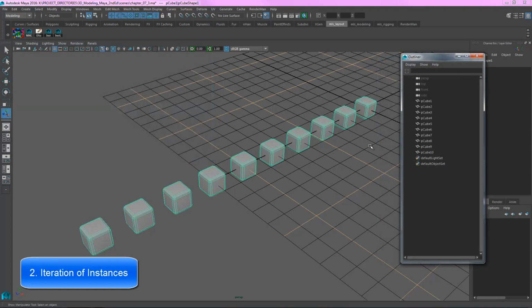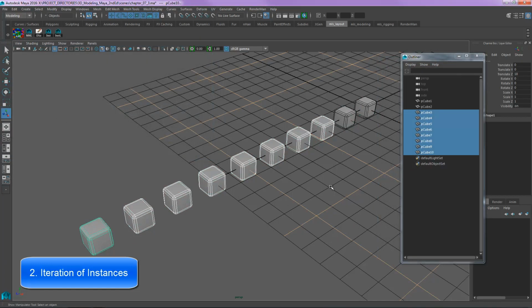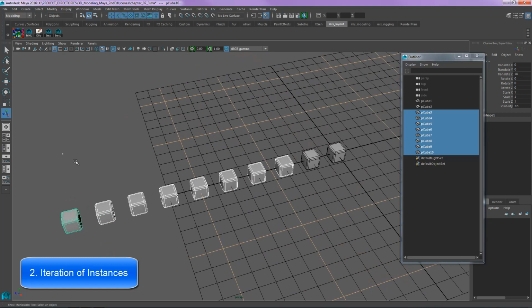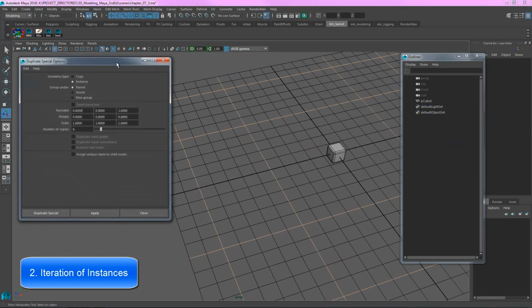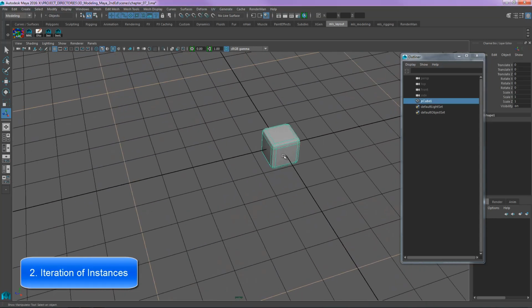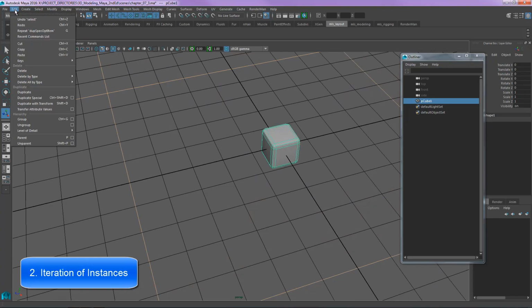If creating a row of objects like we've done here is needed, but the spacing does not need to be any particular unit, you just need a row of objects, it could be arbitrary, then using the duplicate special option box might be overkill. Here's another shorthand way of doing it. Under Edit, there's Duplicate with Transform. No option box for that, but it's just a shortcut of Shift-D.